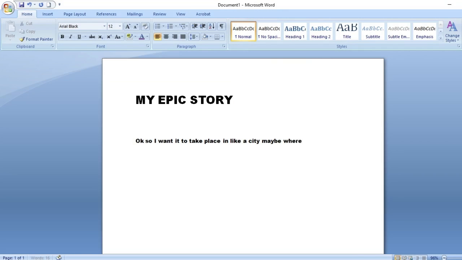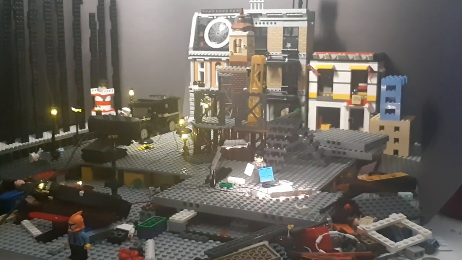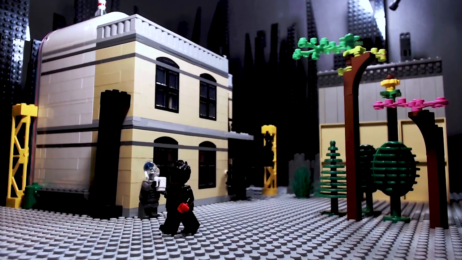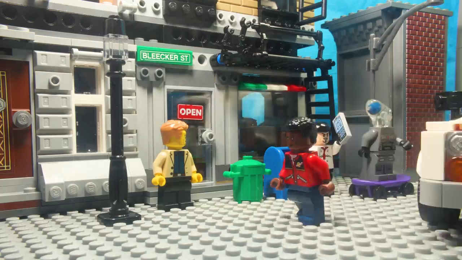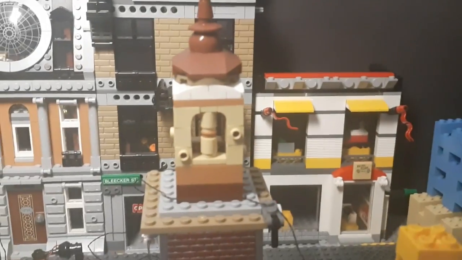Well, if you already have your story written out, you probably know where it takes place. This scene I wrote takes place in a city. But what makes a city? Well, you got a lot of buildings, people, cars, roads, street signs, but let's focus on the buildings for now.